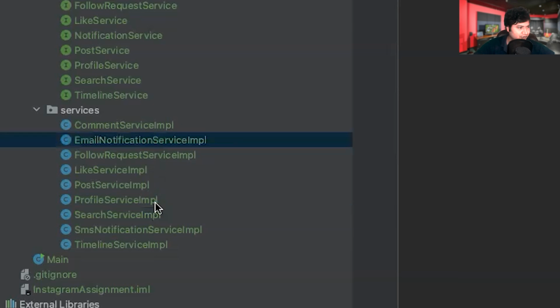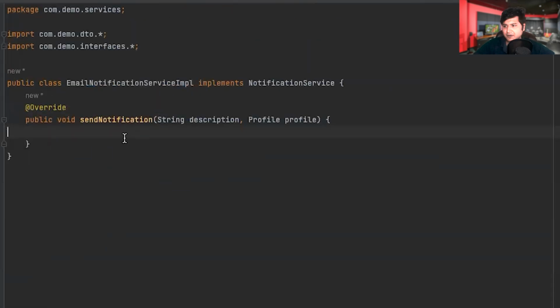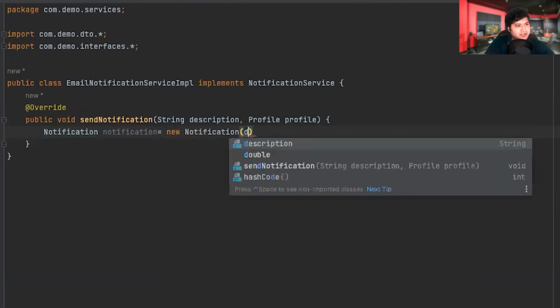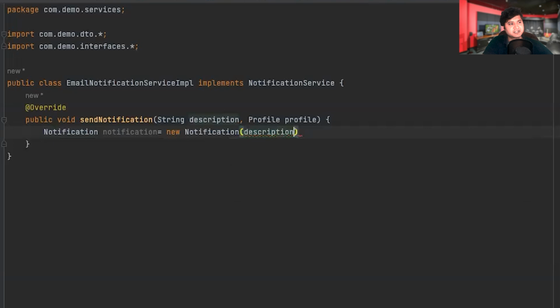We should send notifications also, right? So the email notification service can send notifications. First of all, for that, we need to create a notification. The notification will take a description, so we pass it a description. Of course, it can take a few action buttons also, but that depends on how you are making the notification, and on your conversation with the interviewer.